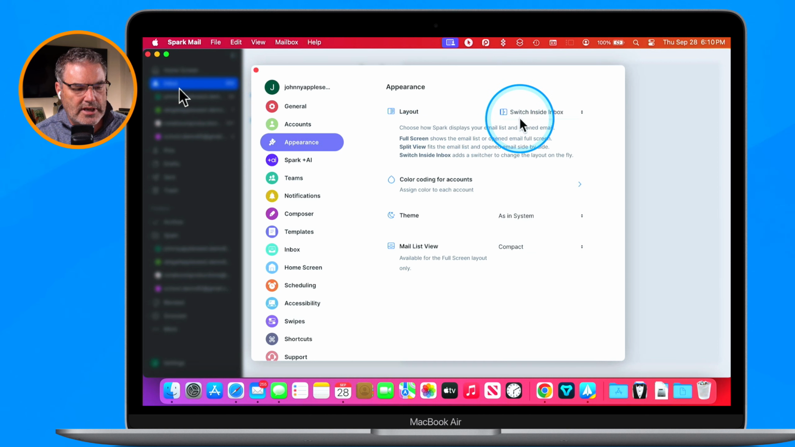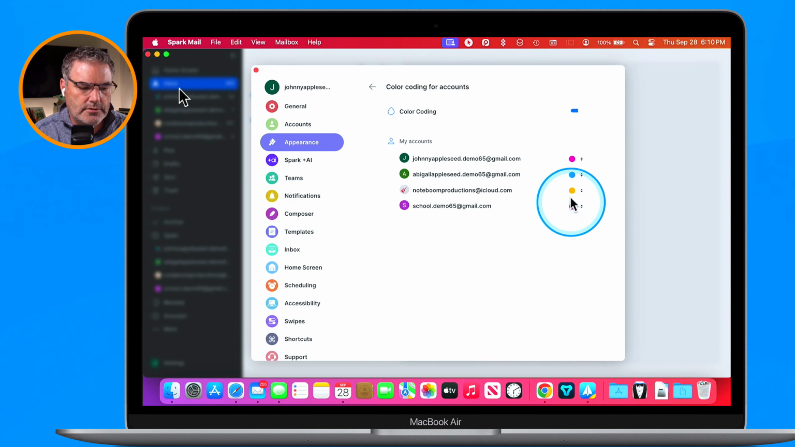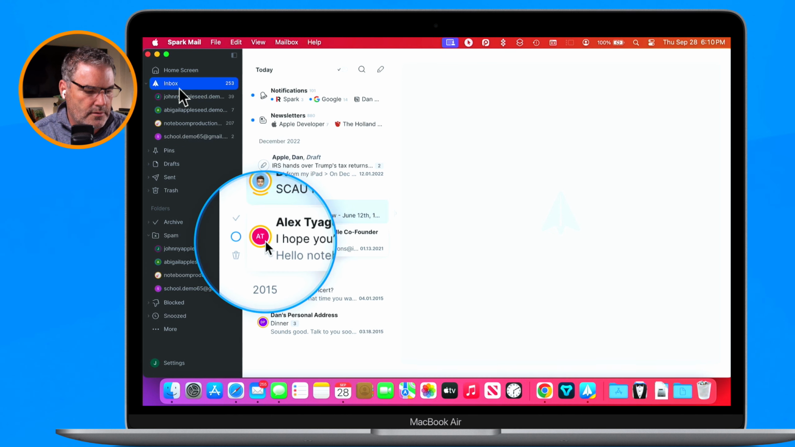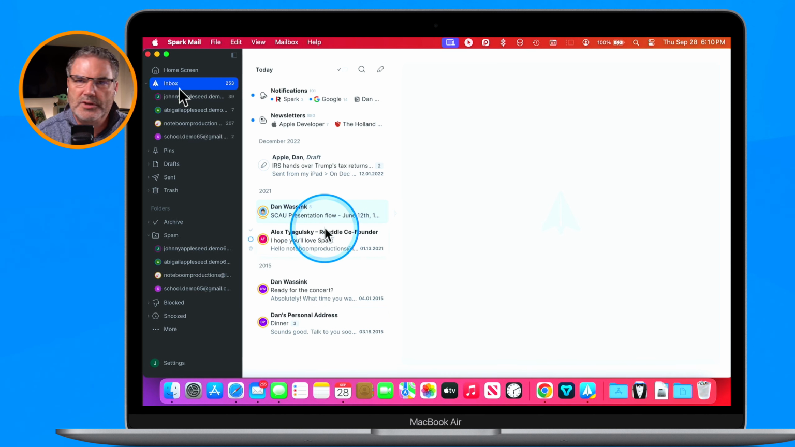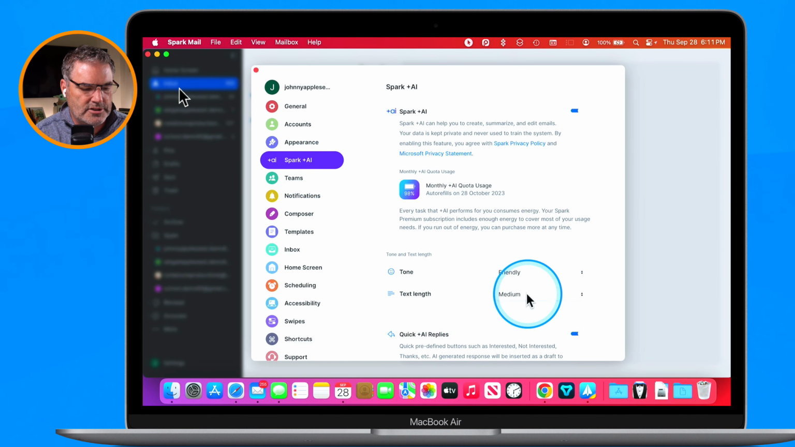Appearance. We can switch the layout. So I like to have it inside the inbox. That's kind of like a Mail thing. So the 3-pane setup there. Color coding for accounts. So when you turn this on, what it will do is it applies a color to each account. So when I go back over here, you can see that they have an orange ring. Those are all for my personal account. If it had a different color ring around it, it would be for a different account. So it doesn't actually change the whole line, so it's a little more subtle, but it does put nice little rings in there, colors. It does work for, there's the AI. You can set up defaults for AI.